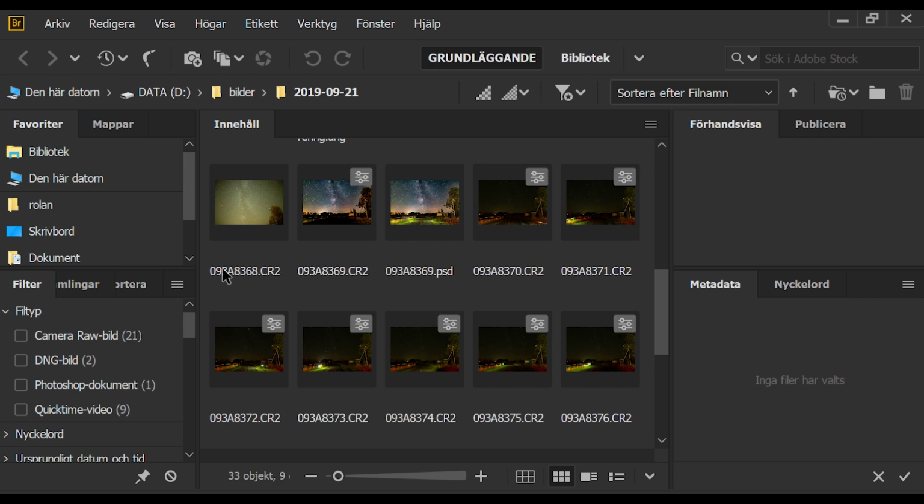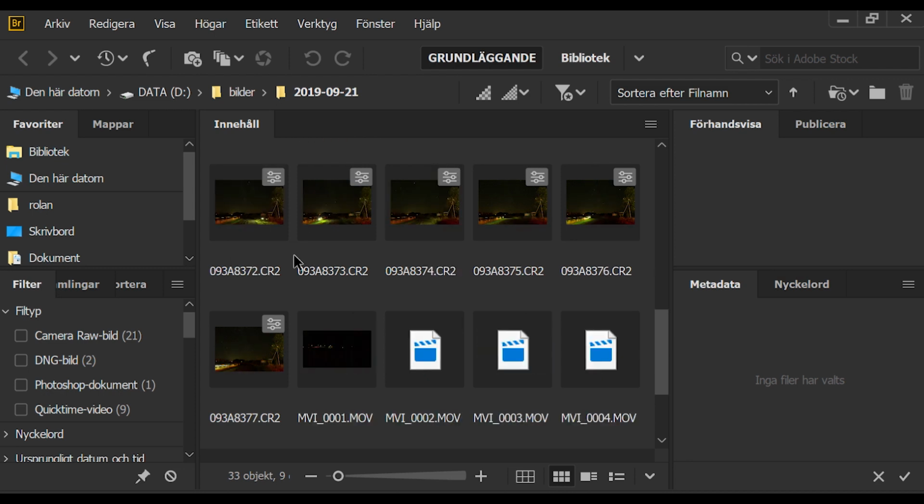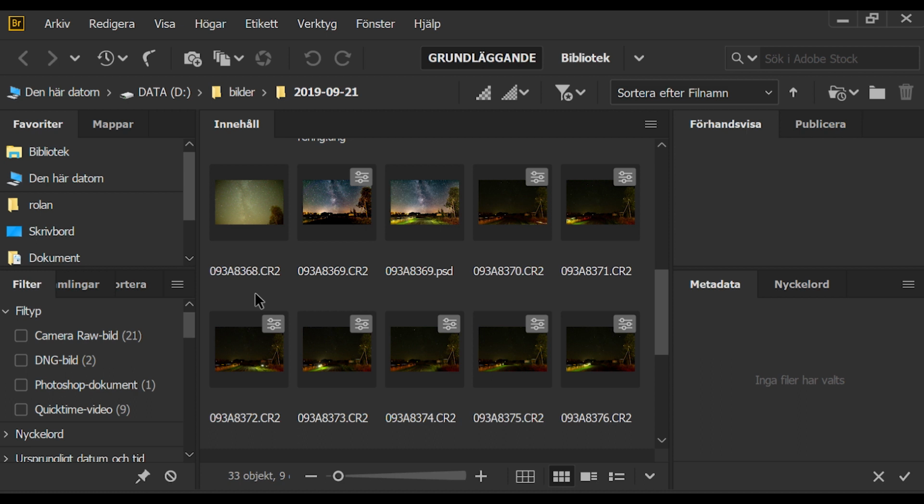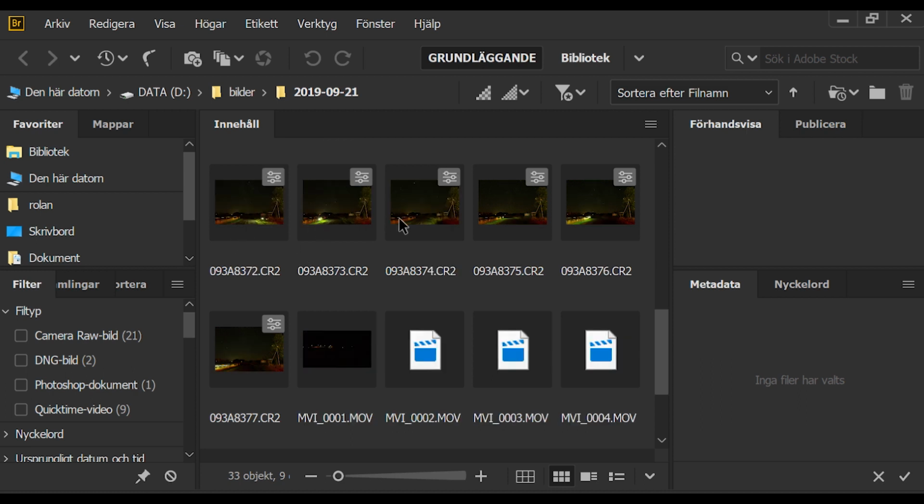Okay, so now we're in Adobe Bridge. I will use Adobe Bridge, Camera Raw and Photoshop in order to put these images together. I will select, I believe, 9 images. This is my background image. These are the foreground images that I will, what should I say, paint in to get a lightened foreground.